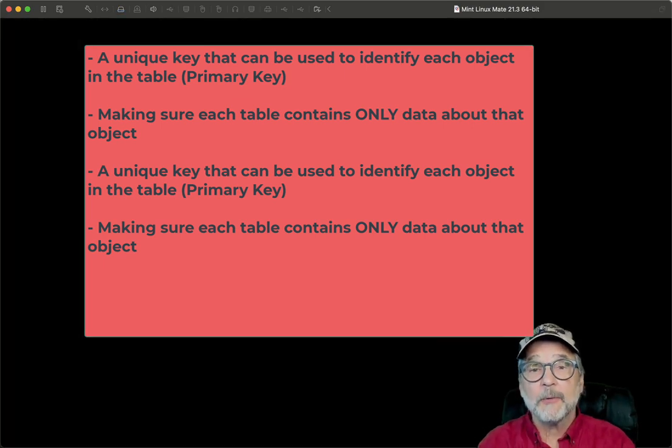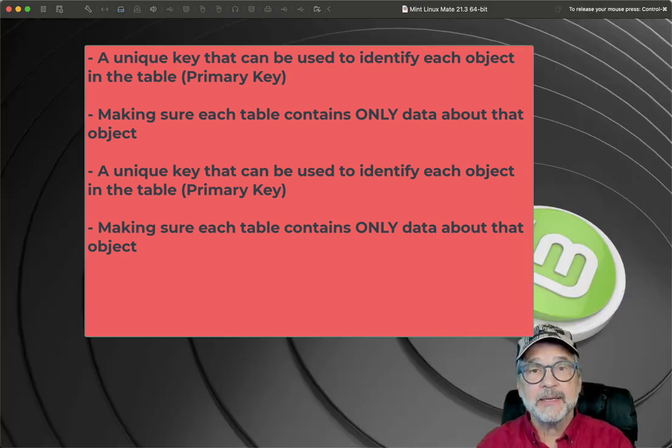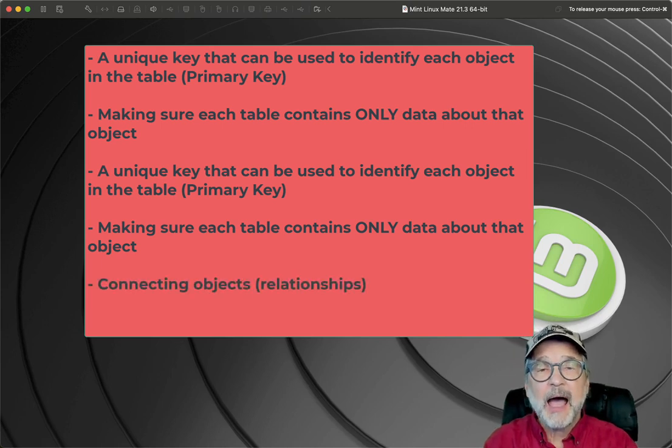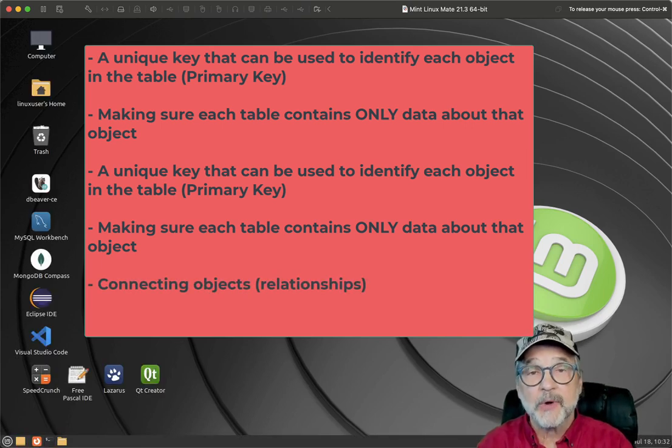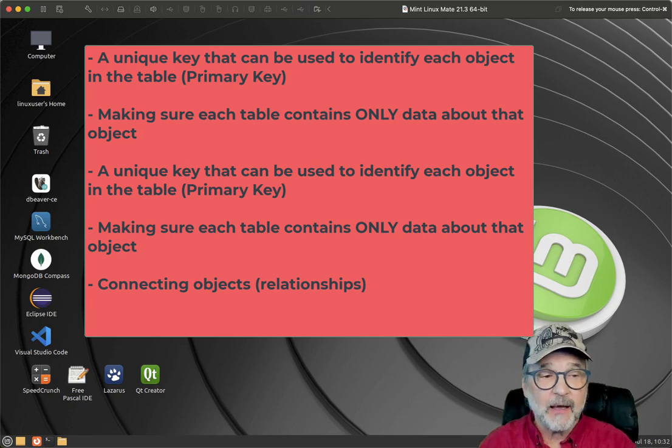And then also, there's this idea of relationships. How are two or more entities connected in the design? So we're going to take a look at all of that.